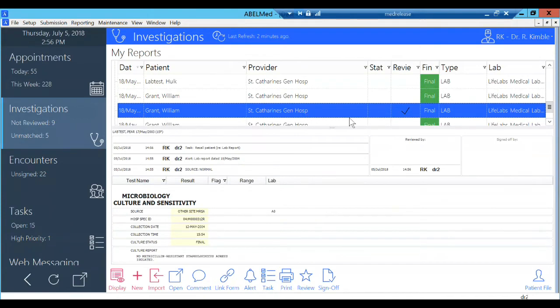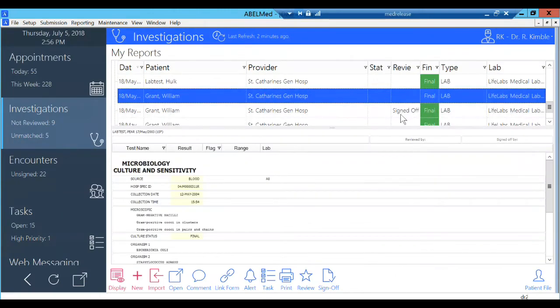And the good news is it actually puts a link right to that lab in the task. So they can just click it, it'll open up right away. And then once you're done with your investigation, you would sign them off. So you would click the sign off button, and it changes the reviewed status to signed off. And then you can go through and sign off a bunch of them if they're sitting there on your dashboard.